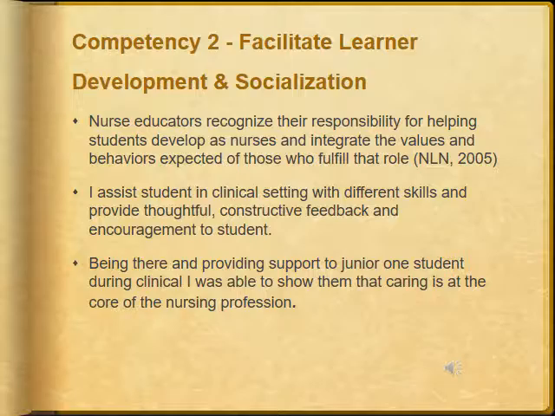Competency 2. Facilitate learner development and socialization. This competency focuses on learning style, providing appropriate resources, and supporting students. A nurse educator can facilitate this competency by providing mentorship, opportunities for self-reflection, and assisting students in setting goals. The nurse educator can set an example for students by modeling professional engagement, commitment to lifelong learning, and advocacy.